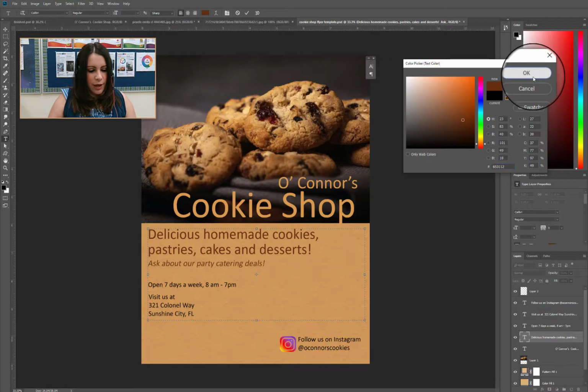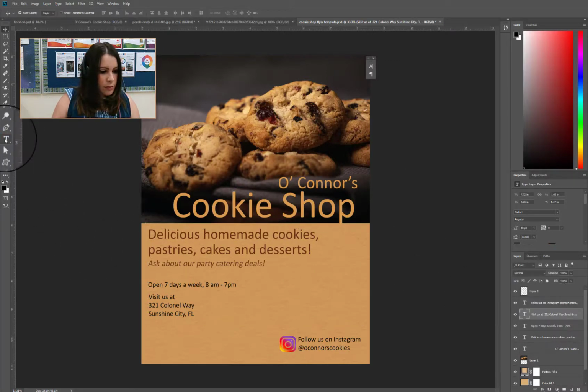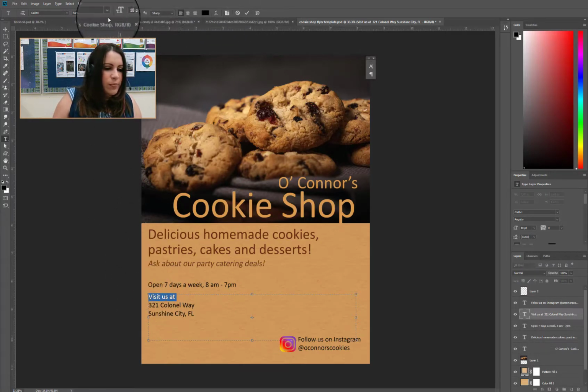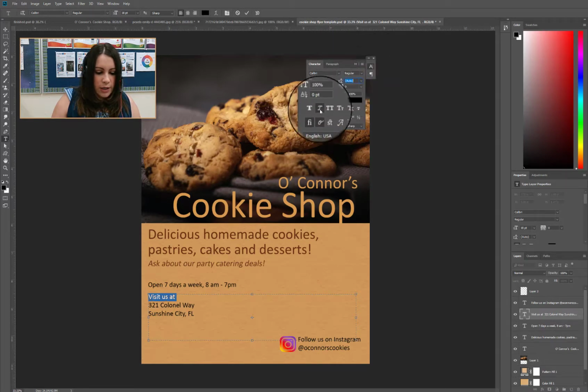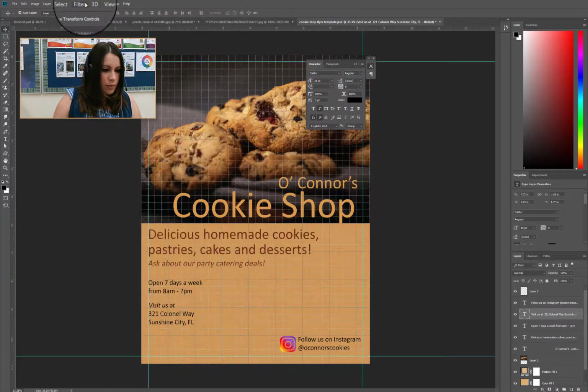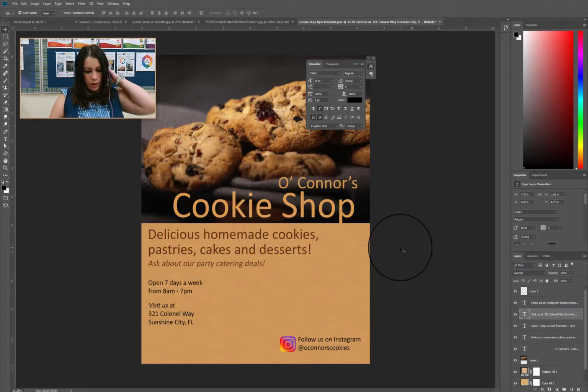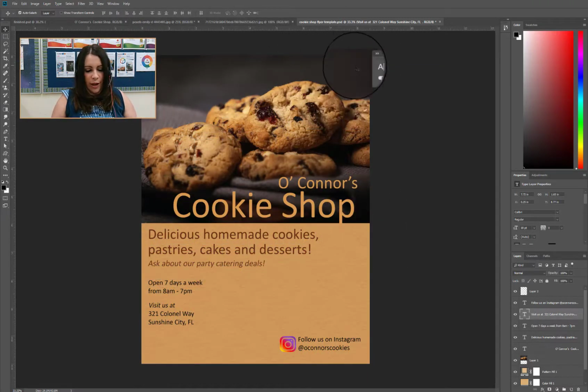Okay, that looks good. I'm just going to italicize where it says "visit us" because I want to make it a little bit different from the rest of the text. Alright, that's really coming together.